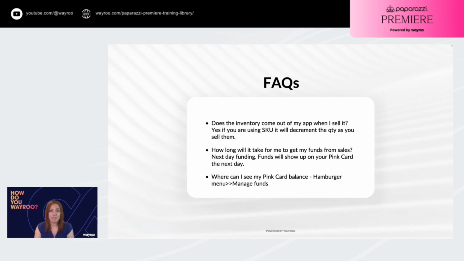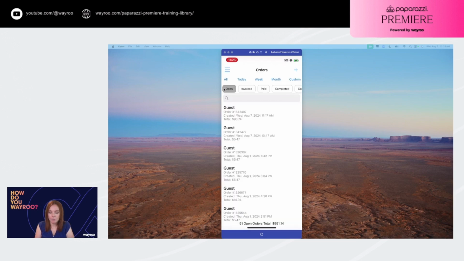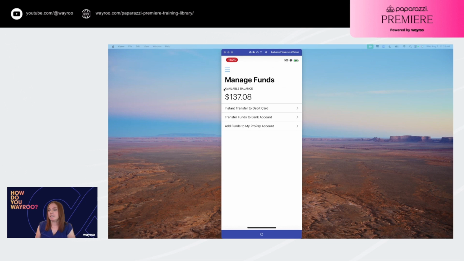Another common question is, where can I see my pink card balance? Now that I've done all of these sales, where can I go to see how much money I have? We're going to flip back over to the app again, go to the hamburger menu, and go down to manage funds. You can see right here, my available balance is $137.08. This amount is available right now to spend on my pink card.